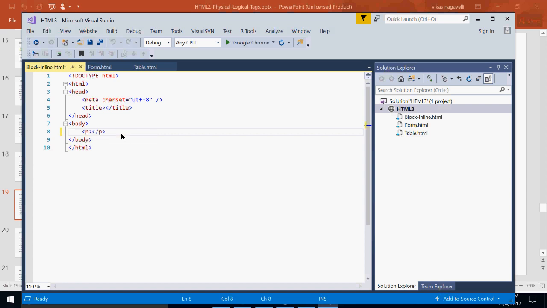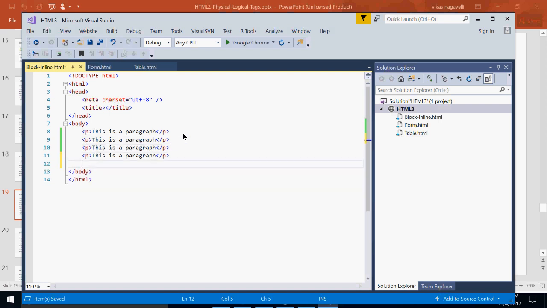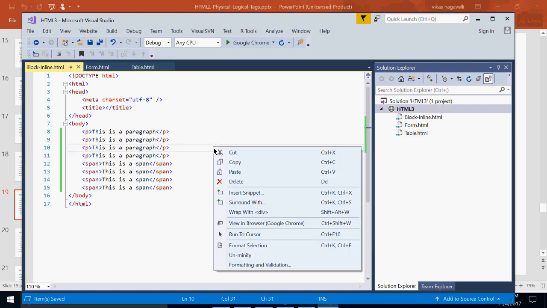I'm taking here some paragraph tags and saying this is a paragraph. And I want to take one more, 4 paragraphs. And the span tags, I am taking: this is a span. So I just wrote this is a span. I'm taking 4 spans. Okay, 4 paragraphs, 4 spans. Let us see the behavior.